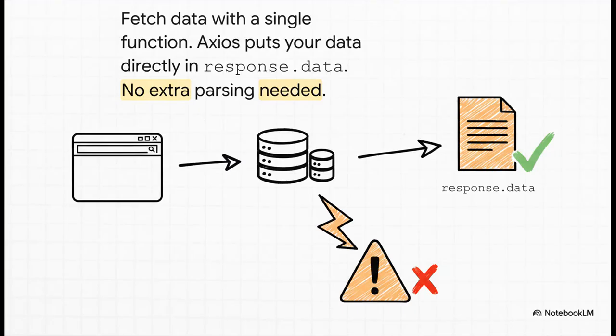Here we go, a basic GET request. It's just a single function, .get, with your URL. If it works, the .then block runs and your data is sitting right there, ready to go in response.data. No extra parsing needed. And if it fails for any reason, the .catch block handles that error cleanly. It's simple, it's predictable, it's super effective.